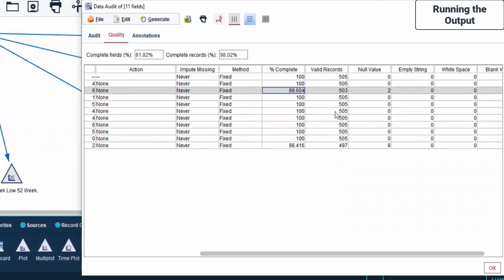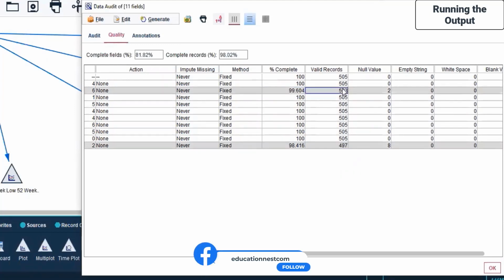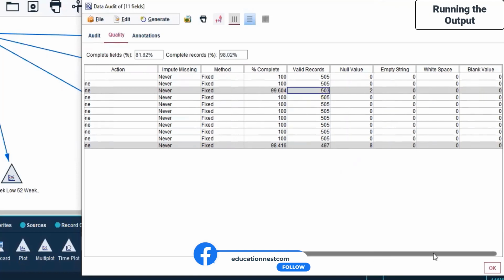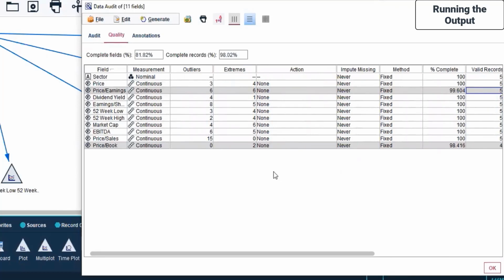Most of the records are valid out here, although the records are missing here and here. So that probably is the reason that it is showing us the incompleteness, null values and all. Okay, these other parameters are not quite a problem. Fine. So the complete fields and the completed records.